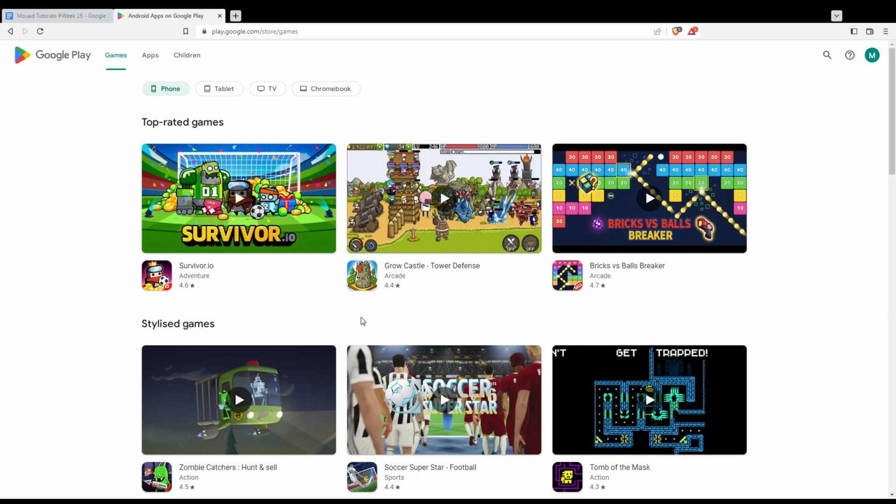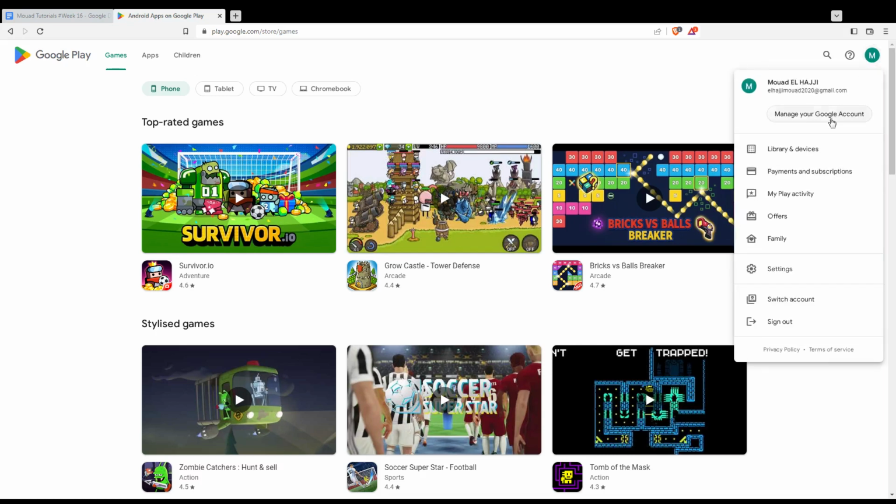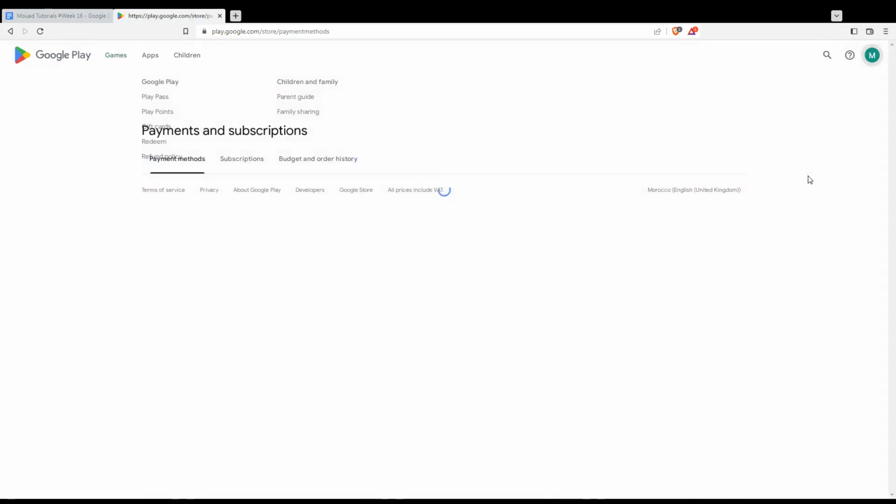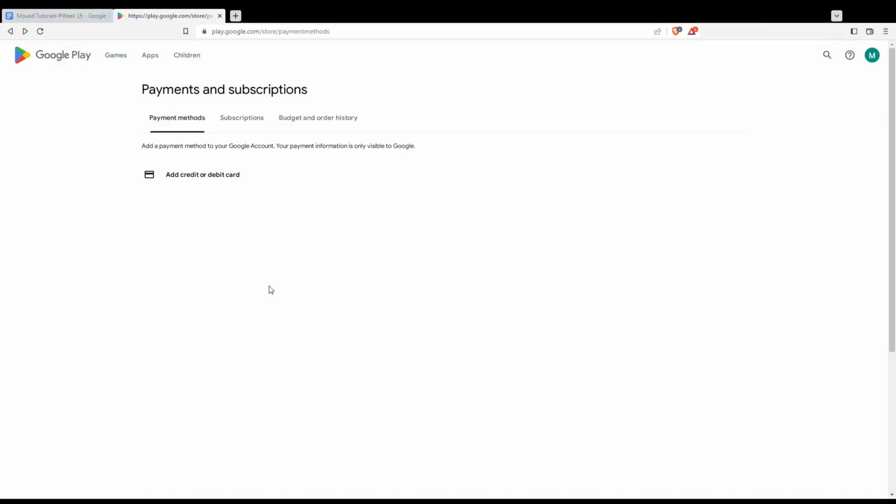So once you're logged in to your account, you'll find yourself here on this homepage, and you will just need to go to the top right corner at your icon. Just tap at the profile icon, and then go and click at payments and subscriptions. So of course, if you didn't find anything here, that will not be a problem. Many people will find a redeem code option here.